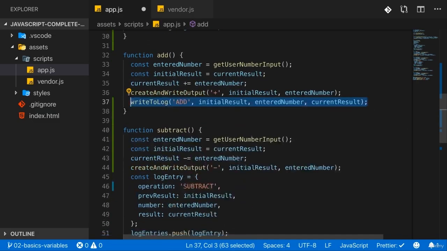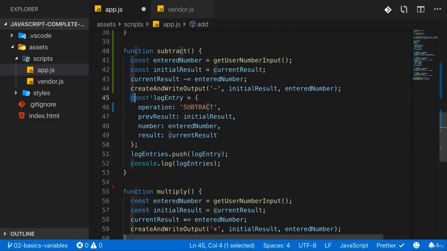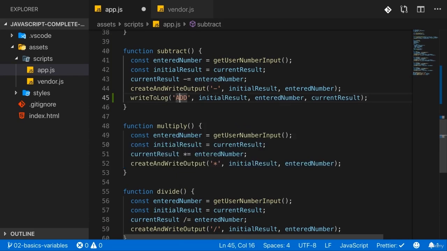And now we can copy that and call that here in subtract as well. Leave everything as it is, but change the identifier.